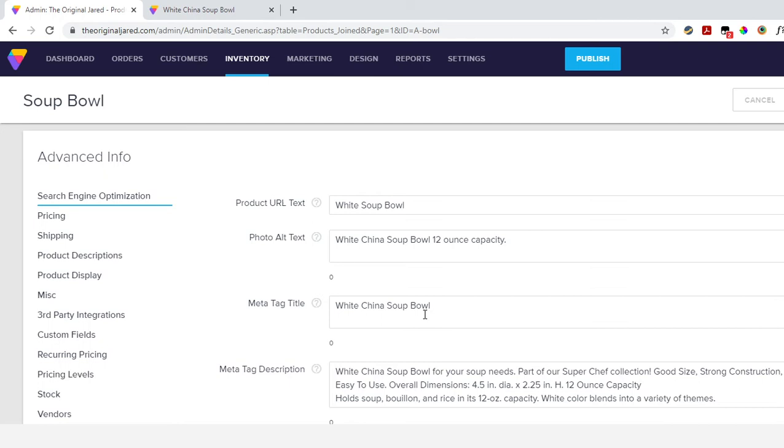Next, we're going to have the meta tag title. In our case, we filled out white china soup bowl. The meta tag title is going to show up in the tab. If you look up here, right here's our tab. It says white china soup bowl, the exact thing we have filled out in our meta tag. And this is just another way of letting someone know this is what you're seeing. Just to make sure when they get to that page, they see that tab, they know, okay, that's exactly what I'm looking for.